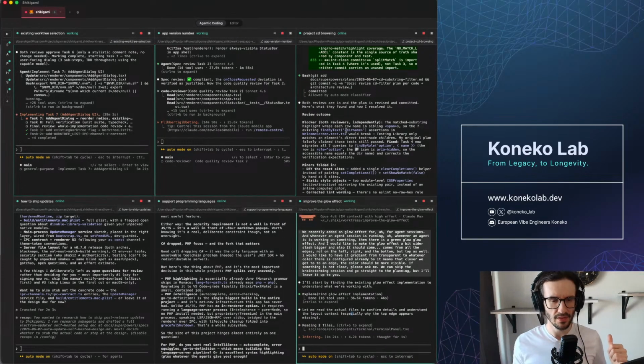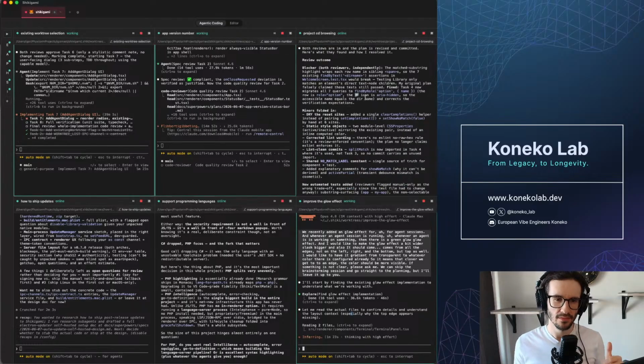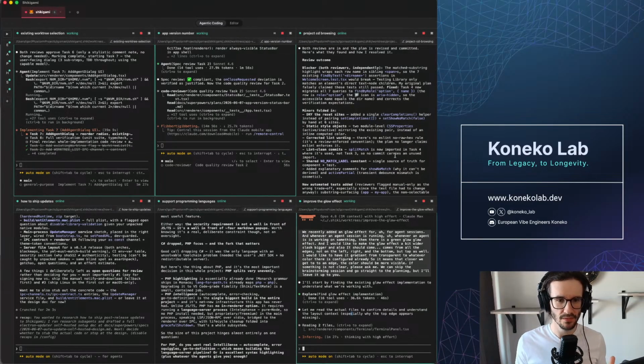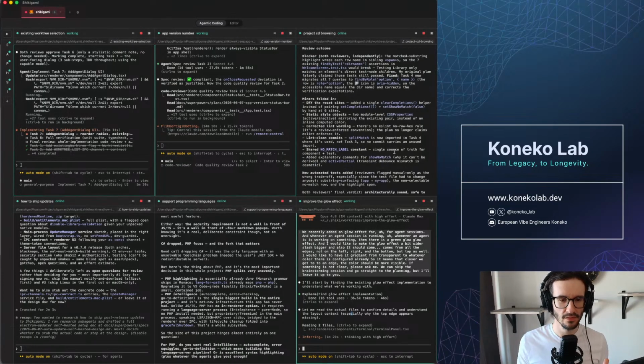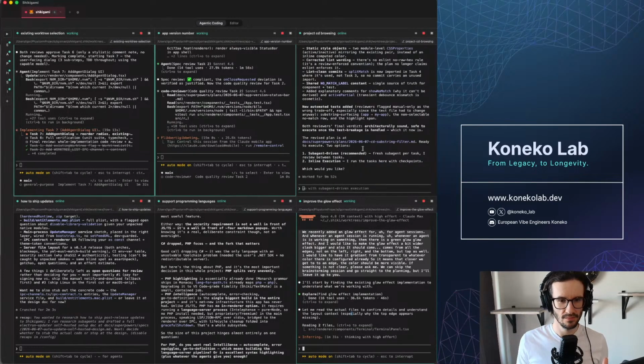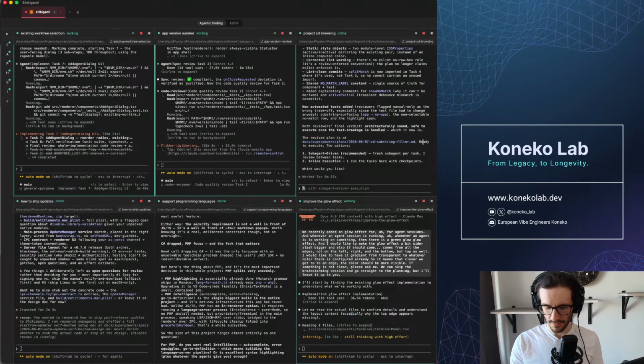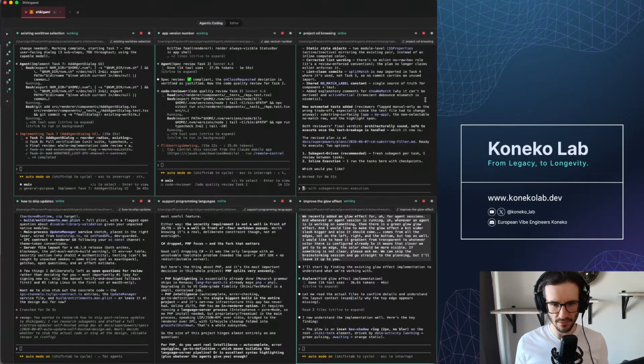Okay, so there is a plan for the directory browsing input. Is it ready? Yes, it is. Okay, so I'm gonna copy the path and I'm gonna paste it to the ticket.